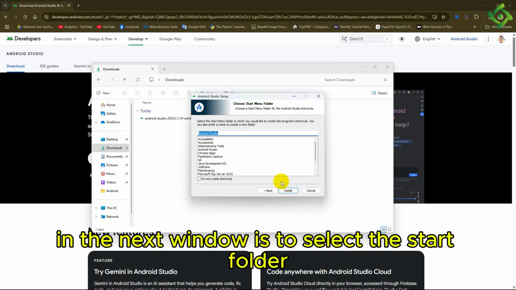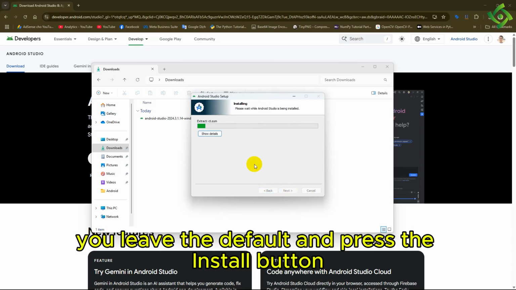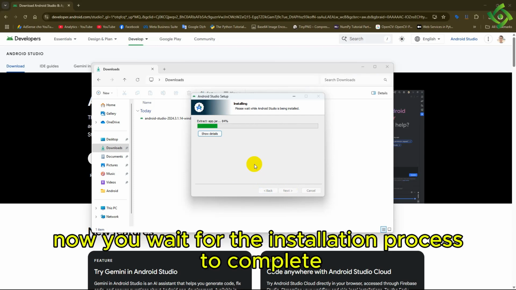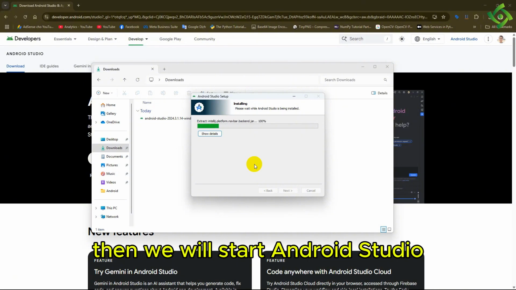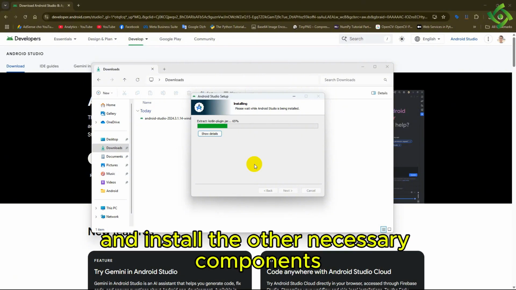In the next window is to select the Start folder. You leave the default and press the Install button. Now you wait for the installation process to complete. Then we will start Android Studio and install the other necessary components.